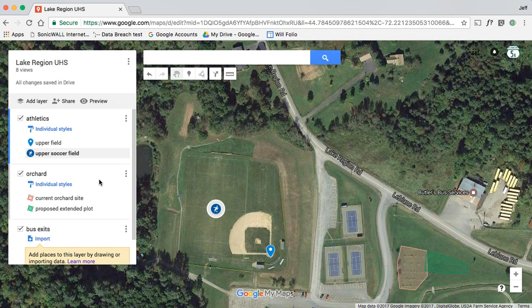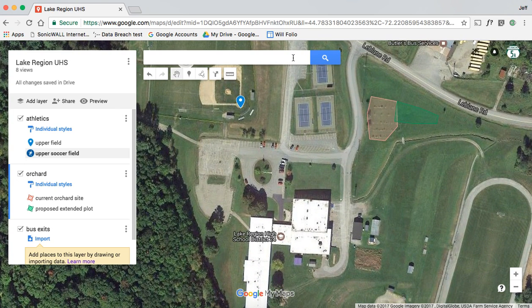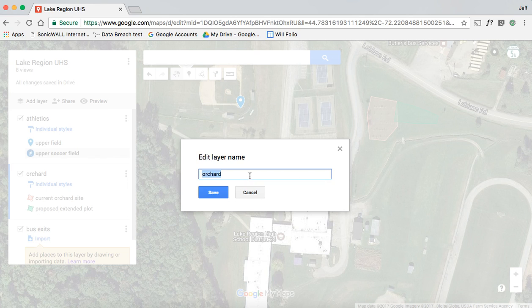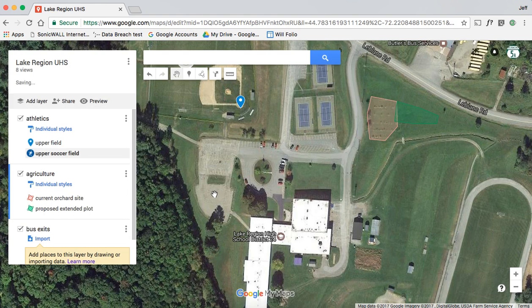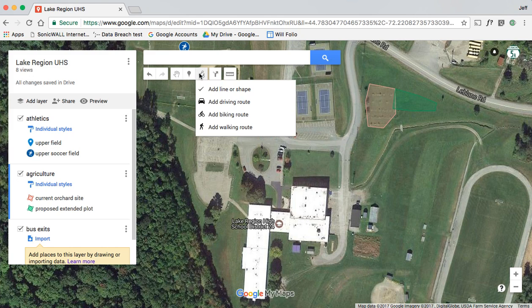So let's say I'm going to add some more resources to my orchard. Let's say I'm going to, first of all, change the name to agriculture. And not only talk about the orchards, I'm going to talk a little bit about the greenhouse and the garden. So let's say in this case I want to point out where the current garden plot is. And I'm going to do this in this case by drawing a line.